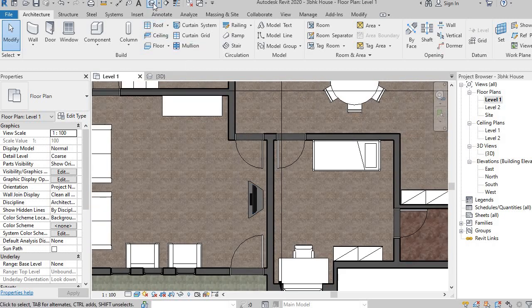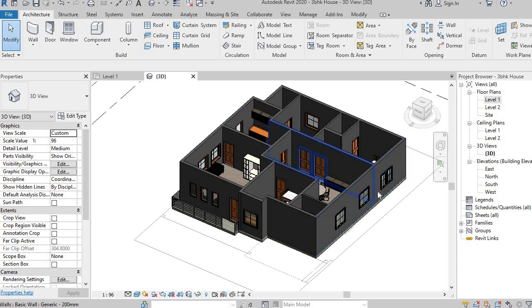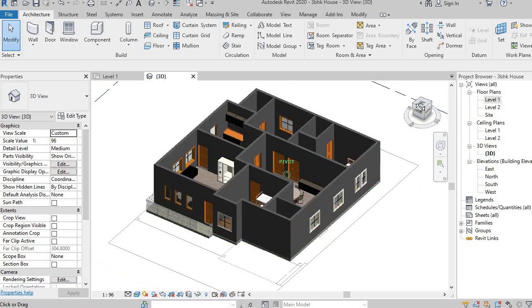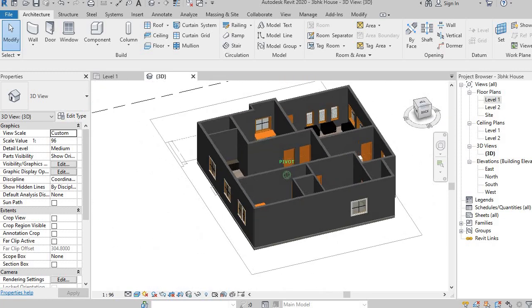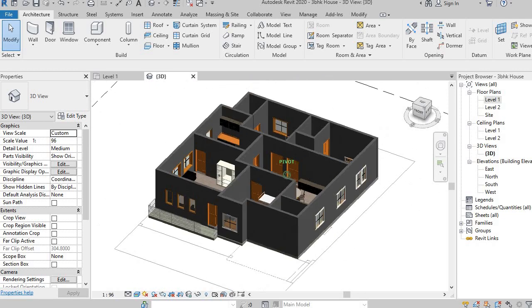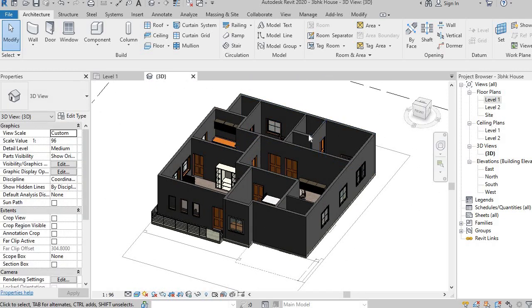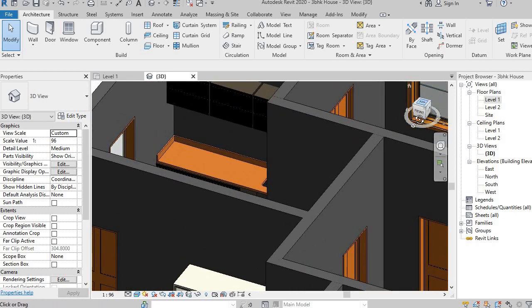I'll show this in 3D for better understanding. So this is how the 3D view looks. You can see the dining table, the chair set, and the desk. So I'll show a section view to see the kitchen. And see this kitchen right here.